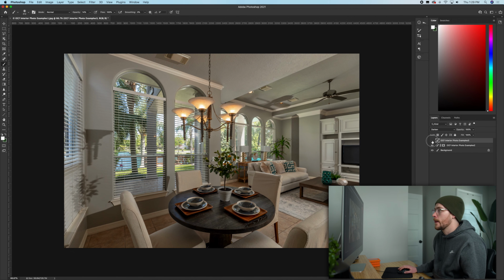Layer number 2, darken. That looks pretty dramatic. Kind of cool.